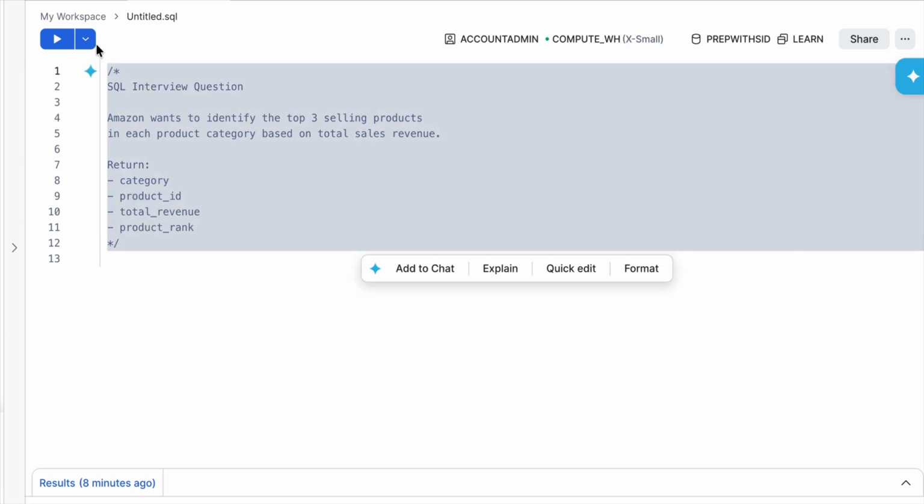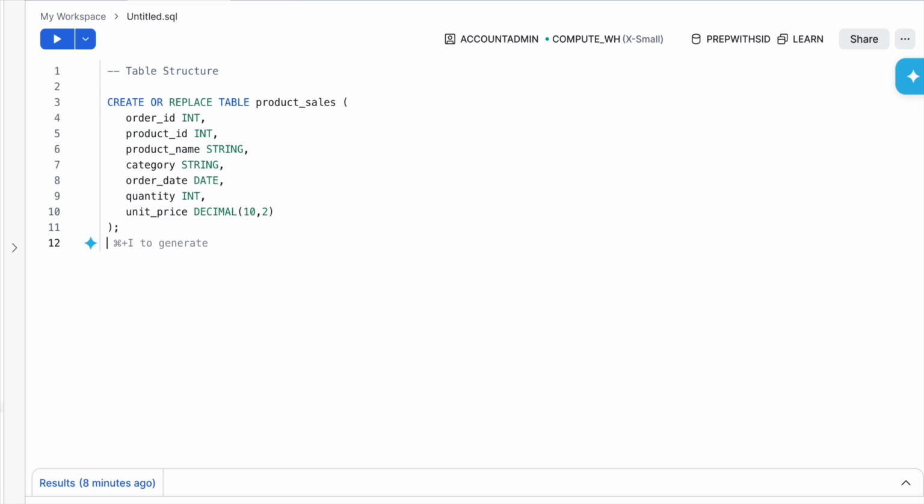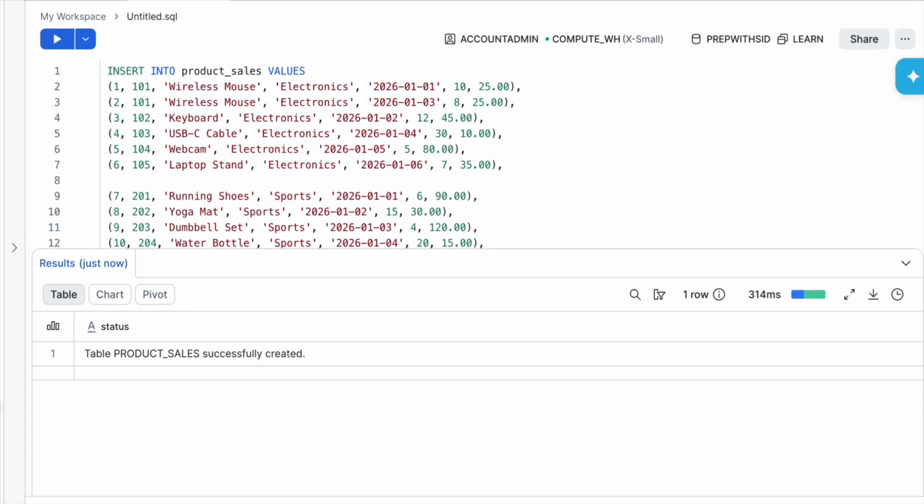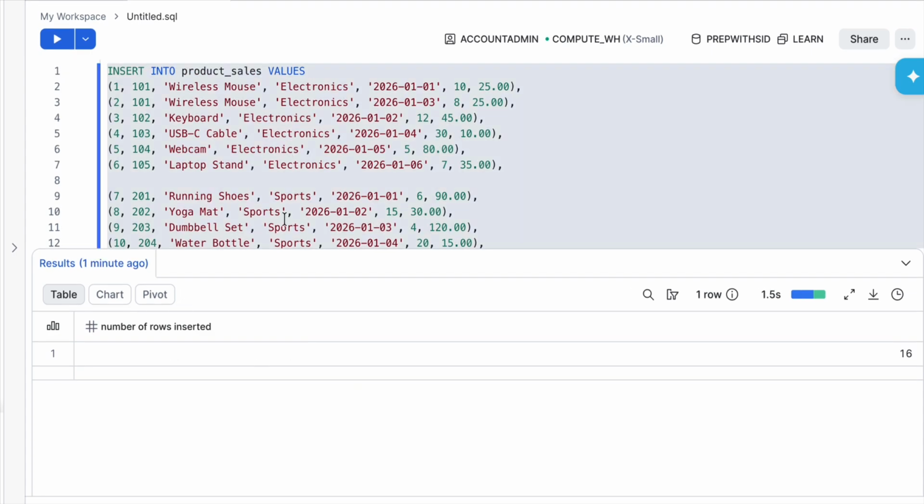Let's create a simple product sales table. Each row represents a product sale with product, category, quantity, and unit price. Let's execute this. Okay, our table is ready. Let's insert some sample data. Here we have inserted 16 records, and in those 16 records, we have products across electronics, sports, and home. Some products have multiple sales rows, which is what we want for this example.